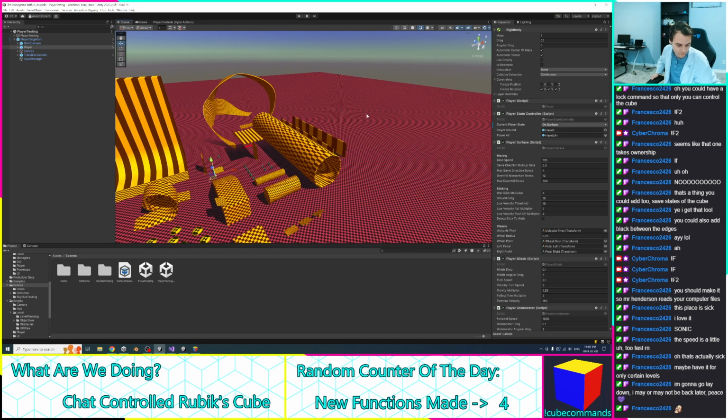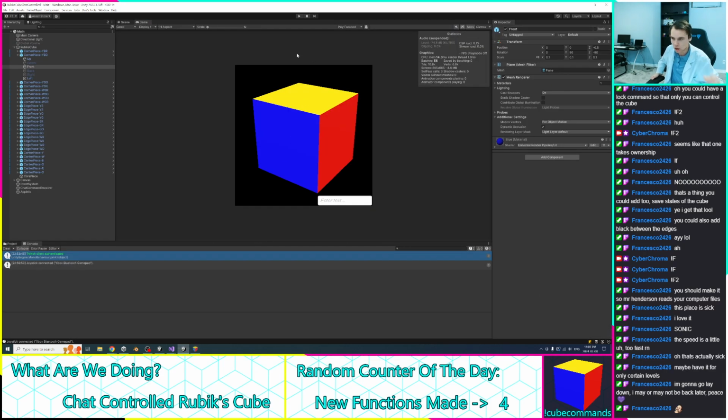I was expecting today to be a bit of a shorter stream, which I was fine with, doing just this Rubik's Cube stuff. Now that it's in a state where it is significantly functional, we're at the point where the things I'm adding onto it are more polish, extra bonus things.